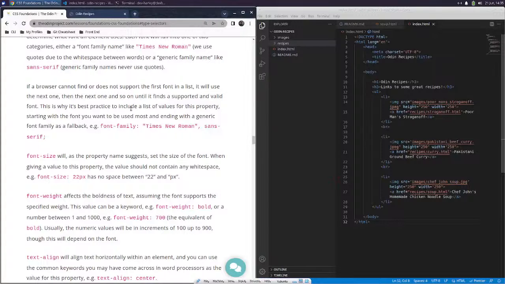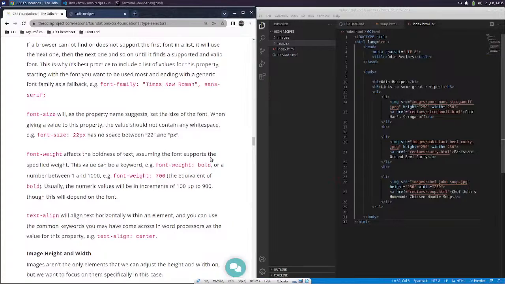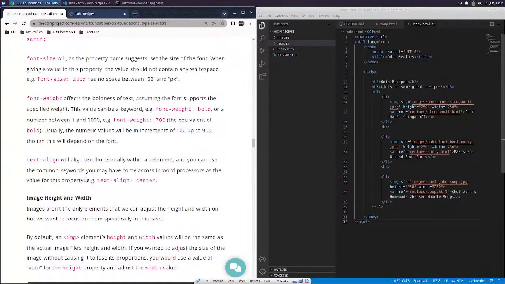Font size will, as the property name suggests, set the size of the font. When giving a value to this property, the value should not contain any white space, e.g. font-size: 22px has no space between 22 and px. Font weight affects the boldness of the text, assuming the font supports a specified weight. The value can be a keyword, font-weight: bold, or a number between 1 and 1,000. 700 is the equivalent of bold. Usually the numeric values will be in increments of 100 up to 900.